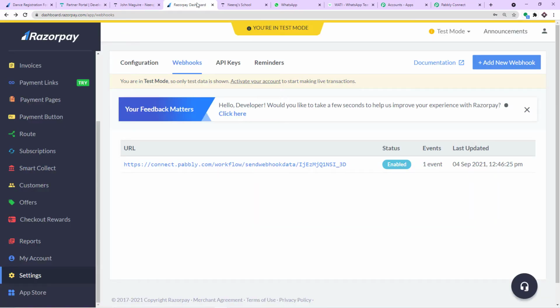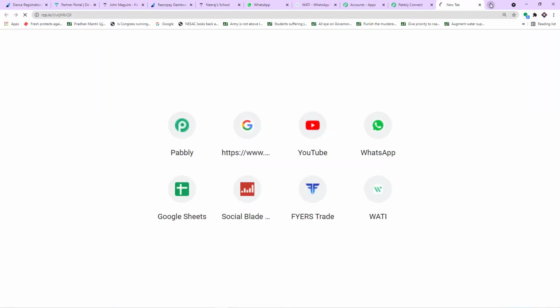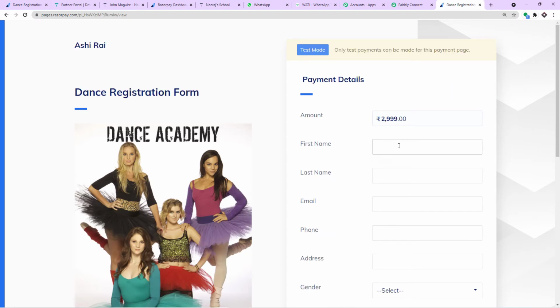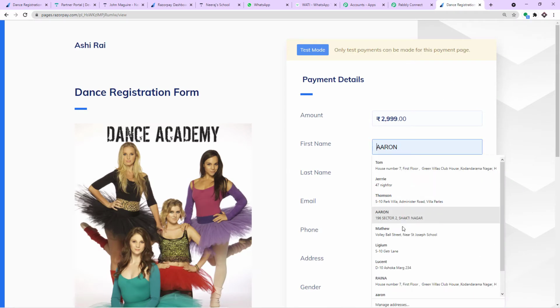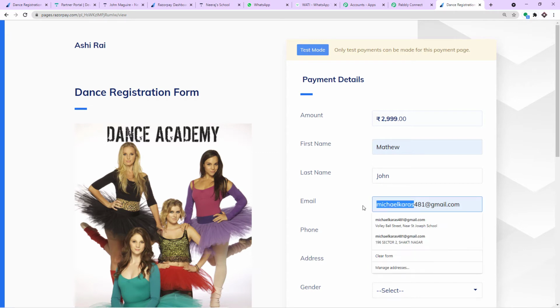So let me go back to the Razorpay dashboard, and here you will find payment pages. And this is the payment page, the same payment page that is the dance registration form. I'm just going to copy the link and open this in a new tab. Once again, we are going to fill some details. So let's say a guy called Matthew John is filling the form. Matthew John, and let me add some other details.